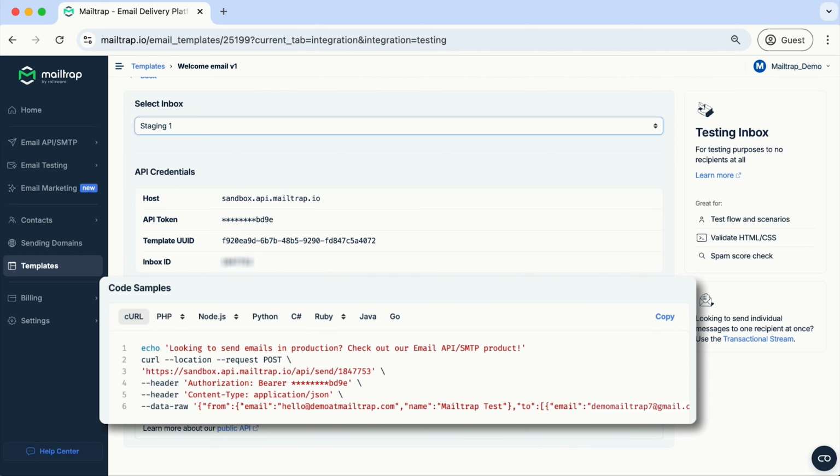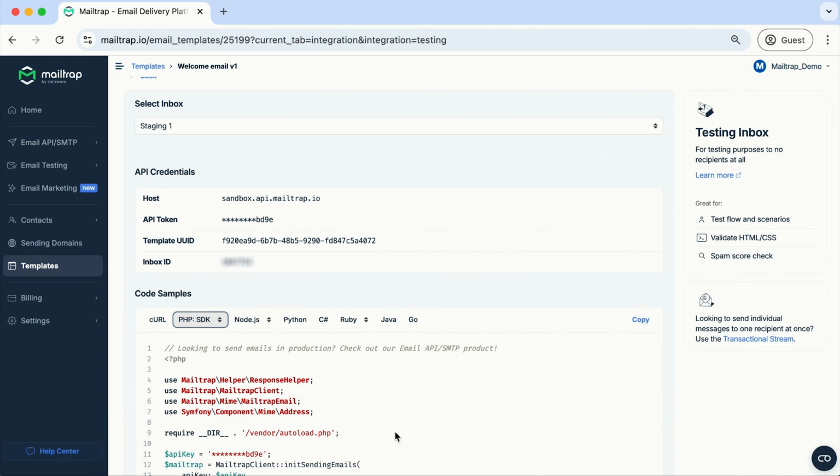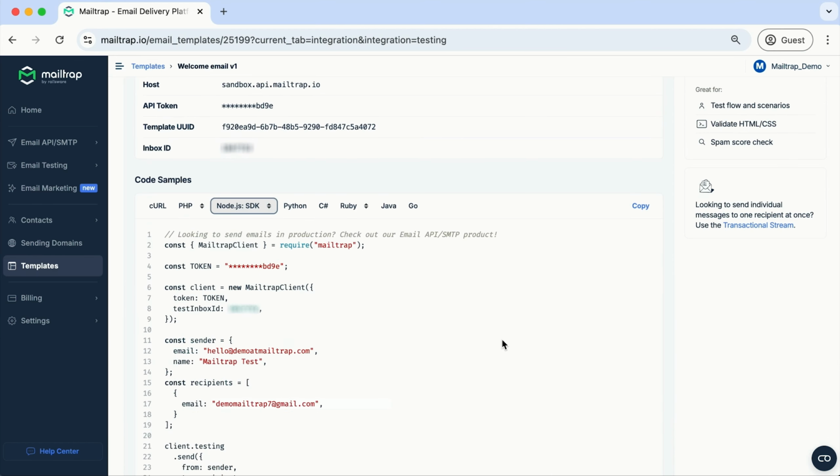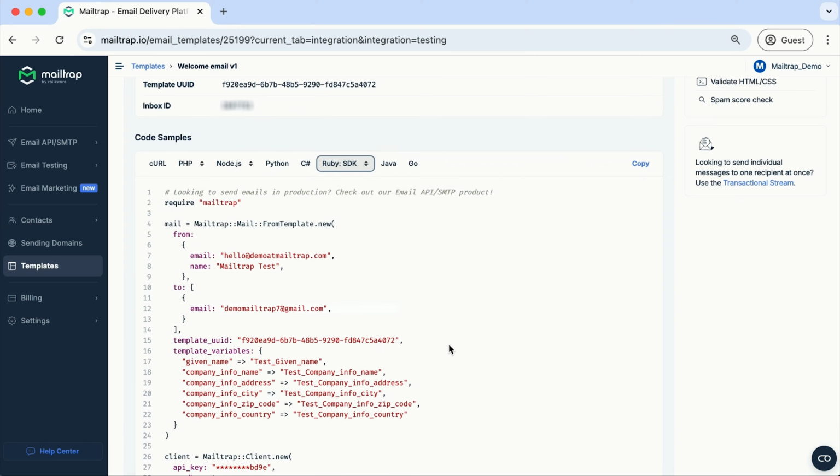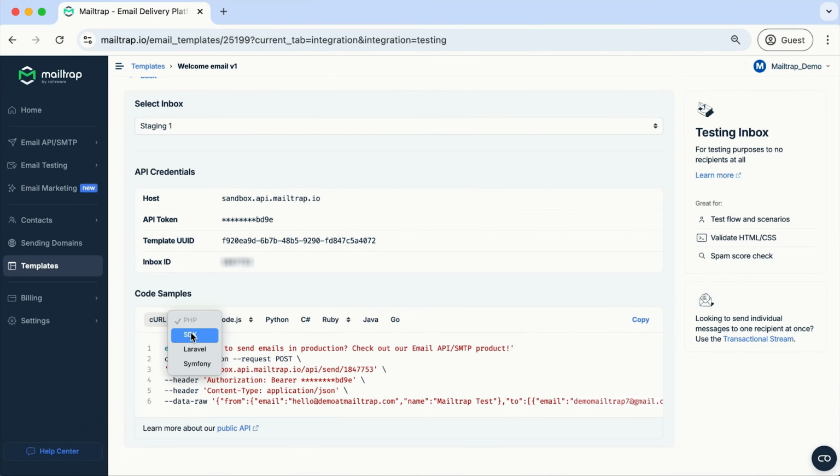Below the parameters, you'll find code samples for different programming languages and frameworks, as well as SDKs for PHP, Node.js, and more. To test the template, I'll use the Mailtrap PHP SDK.